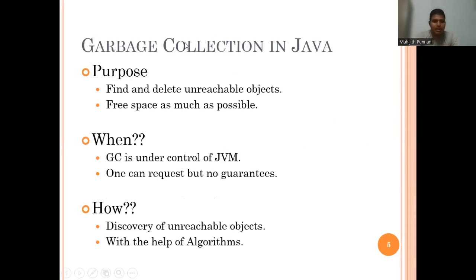Now, let us see garbage collection in Java. These are the three outlines that we can remember to make it easier for people. The purpose is to find and delete untraceable objects and free space as much as possible. This is the complete outline of the purpose, which makes it easier for you to remember as a bullet point and write it down, and you can elaborate after some time by reading it more in depth.